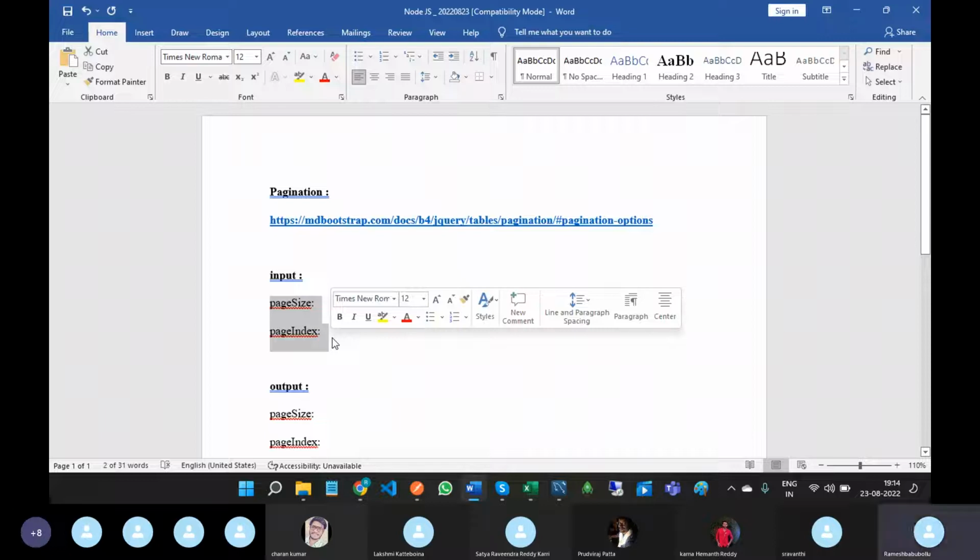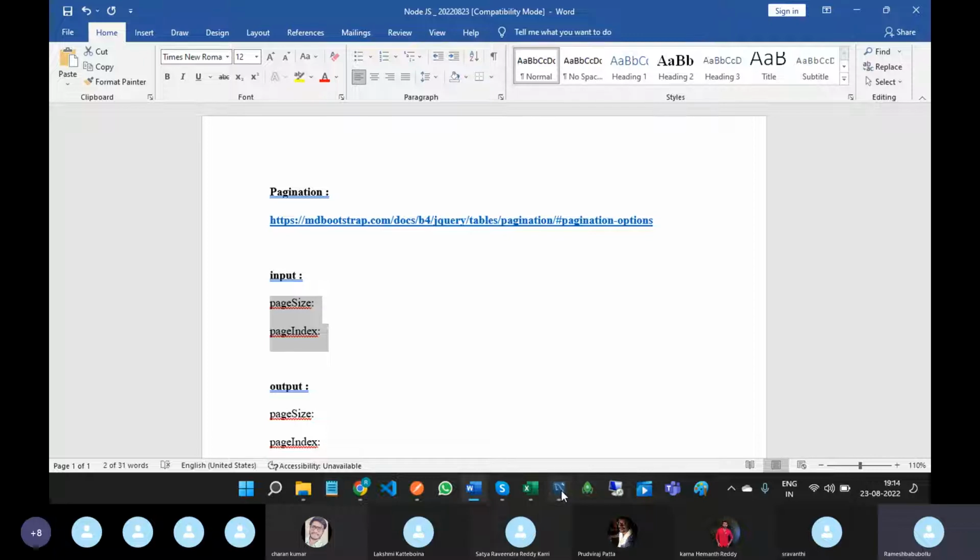Okay, based on the request body, we will get 100 records. Then for those 100 records, we will implement page size and page index, and we will split those 100 records into these small partitions. Okay. So first of all, we will write the stored procedure.